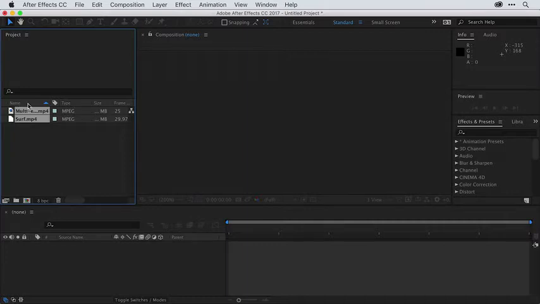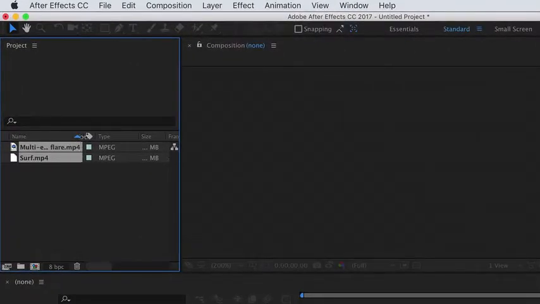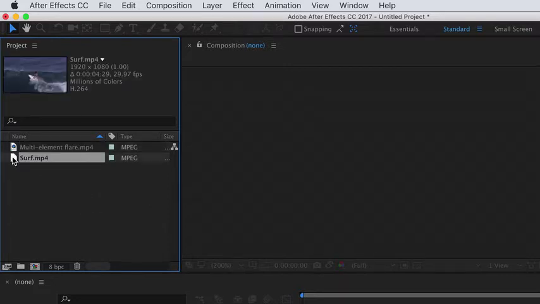If I need to see the names, I can hover right between each of the different columns here and click and drag to make the name column a little larger. Now I'm going to deselect both these layers just by clicking in that gray area down here, and I'll click once on the surf.mp4. And you'll notice this gives me all the parameters or settings of that specific asset.